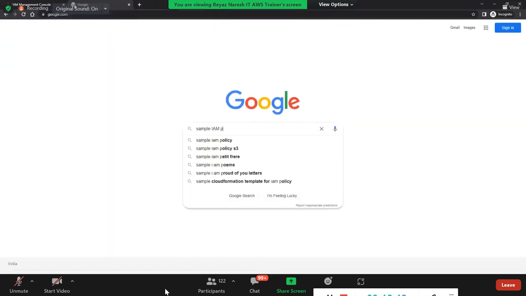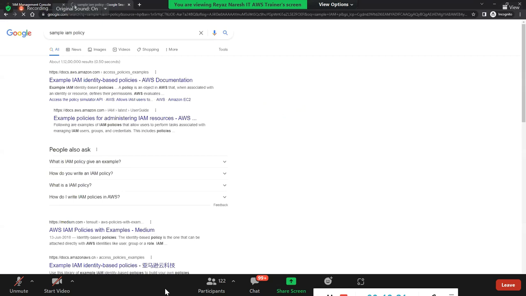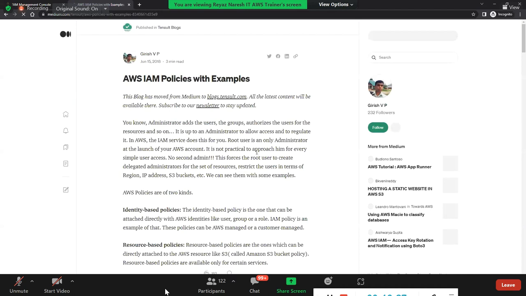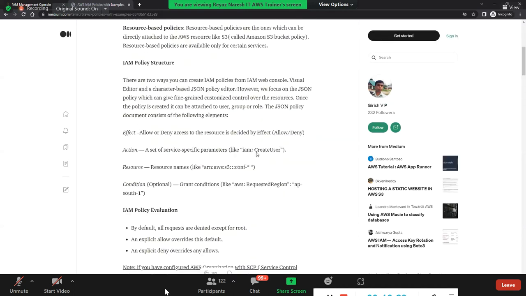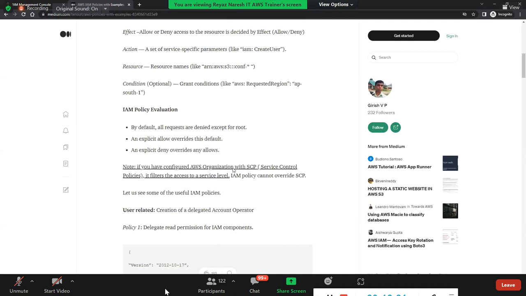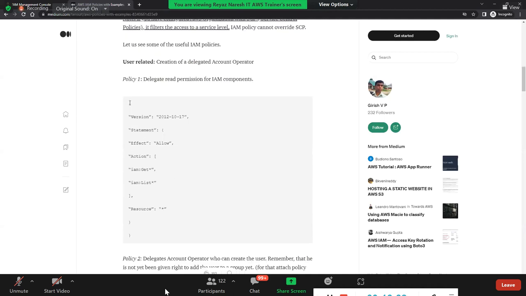So let's say, for example, sample IAM policies. If you go for this one, okay, guys, can you tell me here? See this policy. Can you tell me what this policy is doing? See this version, leave it, statement, leave it, effect, allow, action: in action, what are the things that he can do, and which resource. See it and tell me.